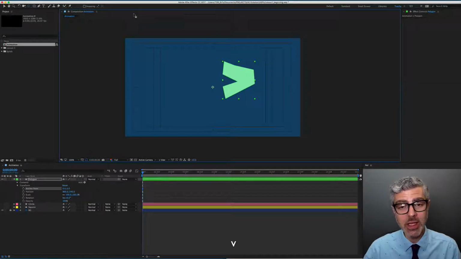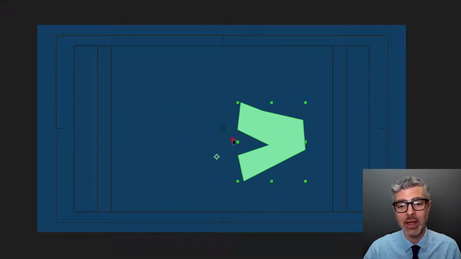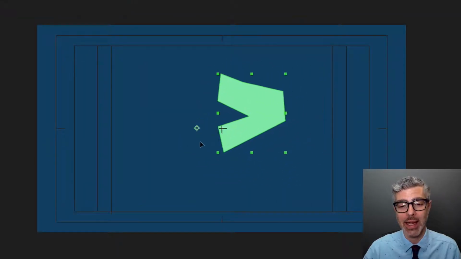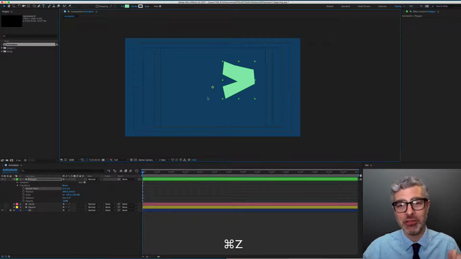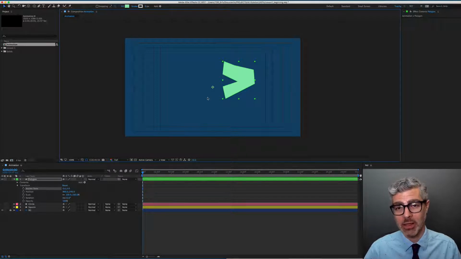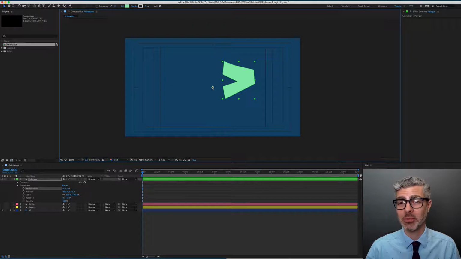If I choose V for my normal arrow and I move the anchor point, you'll see that I'm now moving the entire layer, okay? So that's the difference in terms of anchor point. I'm going to undo that. Between the V arrow, the normal selection arrow, and the Pan Behind tool, the Pan Behind tool allows us to move the anchor point without moving the layer. And that's something that's going to become incredibly important for us. So again, anchor point's not something that we animate, but it's something that we have to always think about. So you'll start getting used to that.